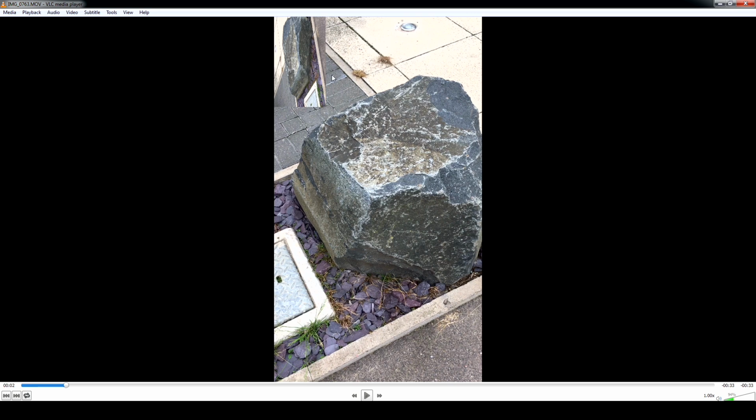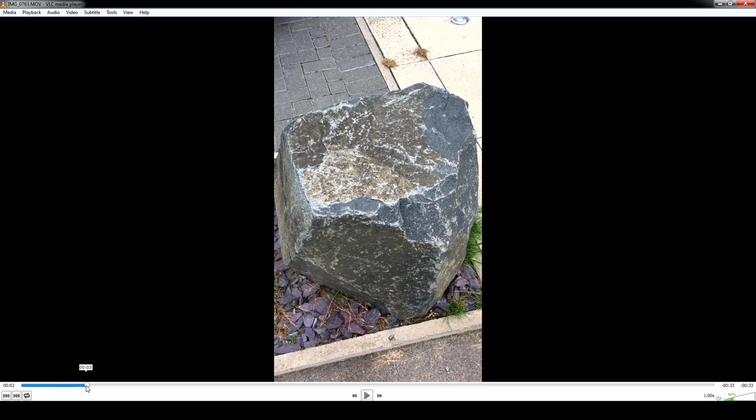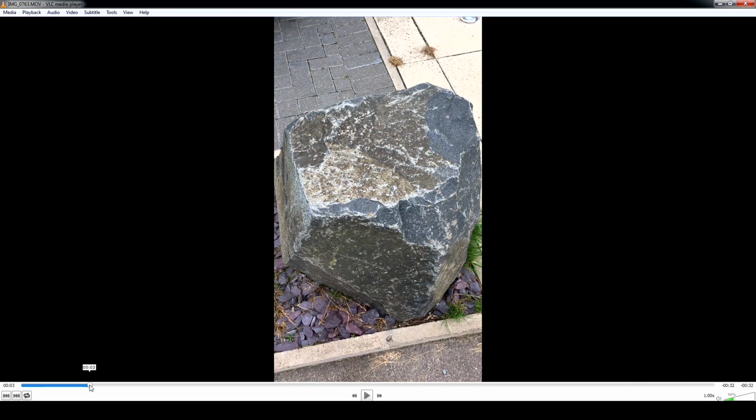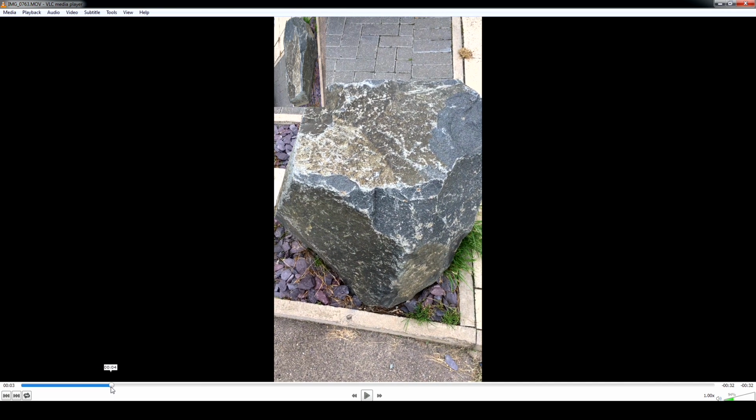You'll see that little preview appear up there. Do this throughout the whole video, ensuring that the frames overlap and are good quality.